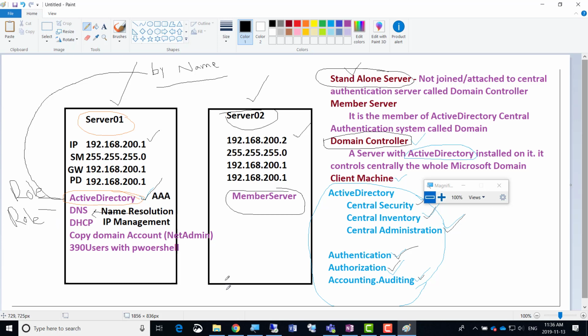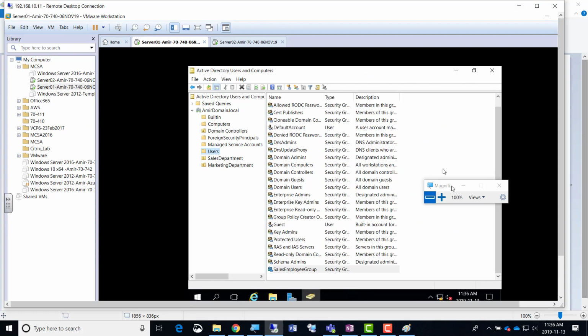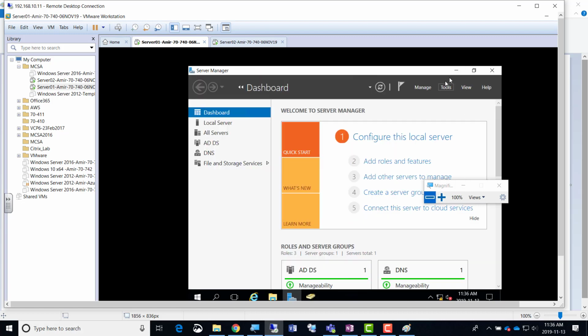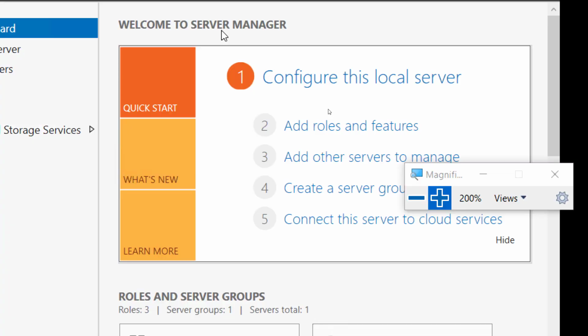So let's go to DNS there. Let's go inside the machine. So server 1, everyone on server 1? Yes. Okay, thank you for the reply. And let's minimize that Active Directory and computers there.